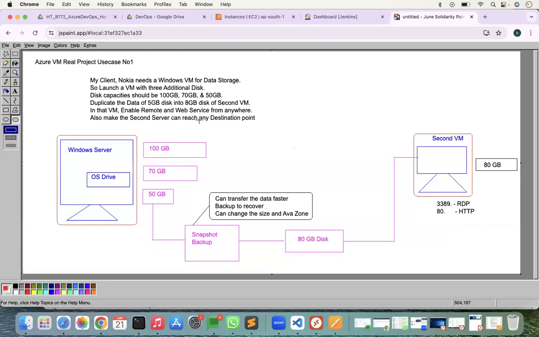Also, the second server can reach any destination point and globally we open. That is not a security best practice. We will not do that. Just to highlight, I mentioned that in our use case. Make sure we are not supposed to expose any of my applications globally. That is a security breach.